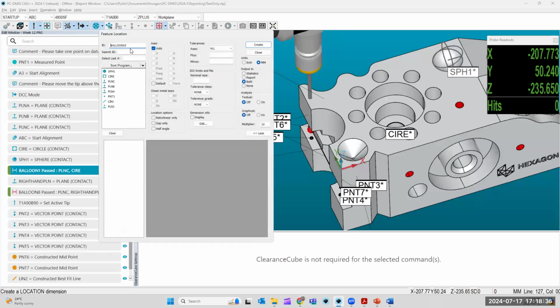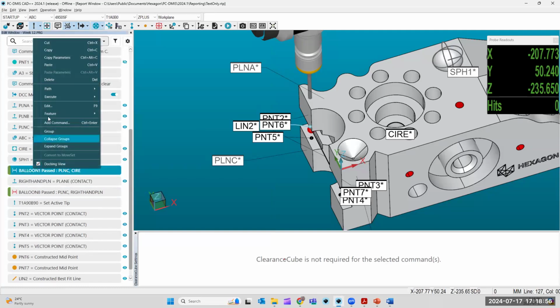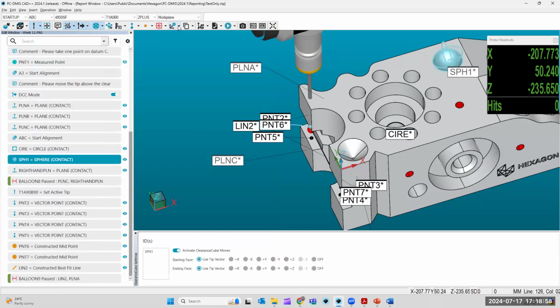So I click location. I would call it balloon 1, which I can't do because it already exists. So this is why I deleted it. I can't recreate balloon 1. So first I need to delete my distance balloon 1. Delete. And then I can build it as a location balloon 1.